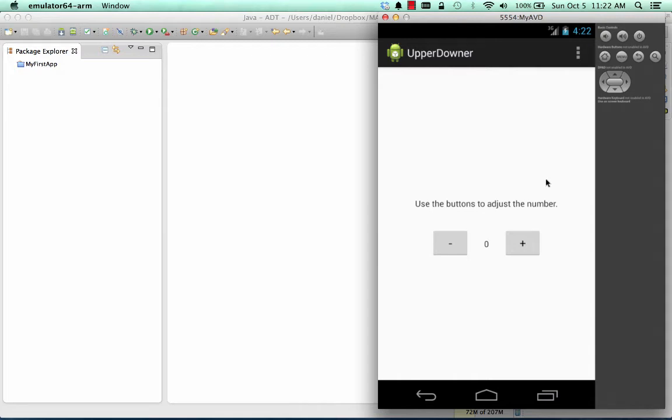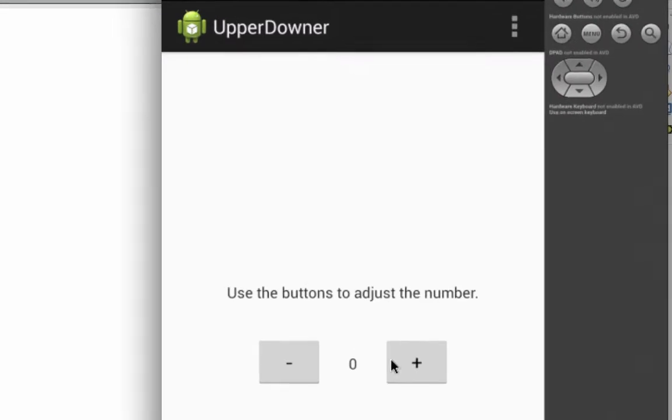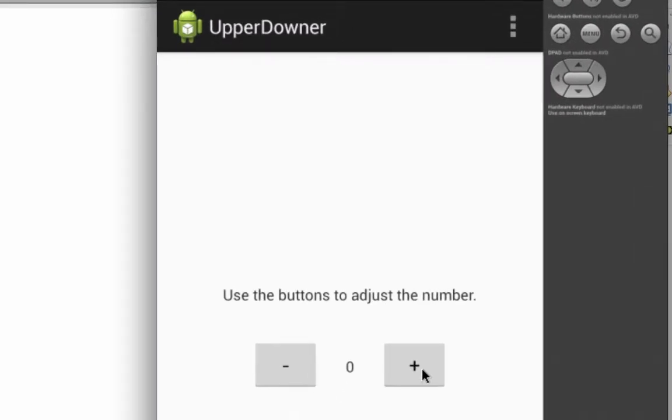In this video, I'm going to demonstrate how to make a simple app I'm calling UpperDowner. And really, it just has two buttons and a number. You can use the plus button to increase the number and the minus button to decrease the number. And sure, it'll go negative right now.